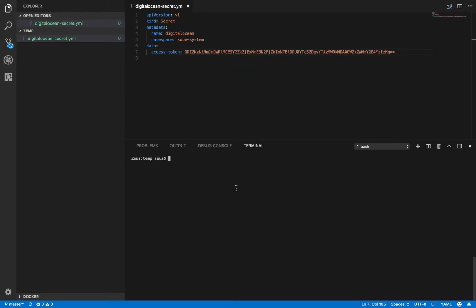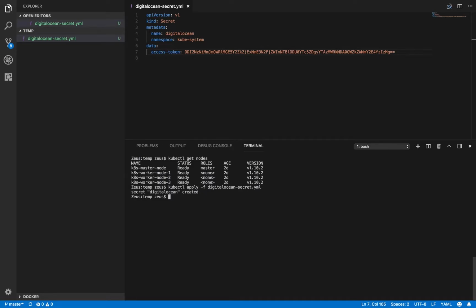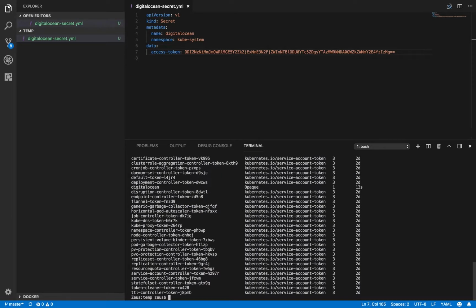Right, now we need to make sure we're still connected to the same cluster. I'm just gonna get the nodes here to check to make sure I'm there, and then I'm gonna apply the configuration straight away to make sure that the secret is generated. All right, and let's inspect it. Okay, it's in the kube-system namespace, and we've got it. It's there.